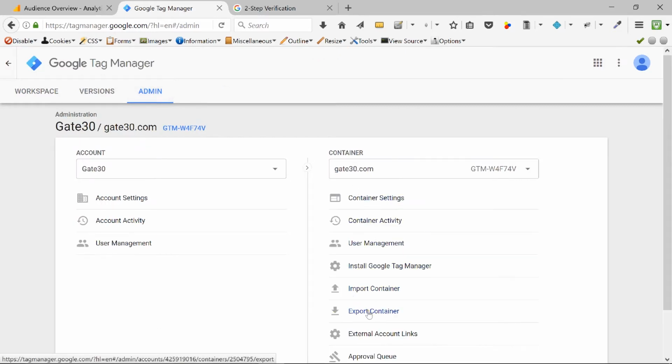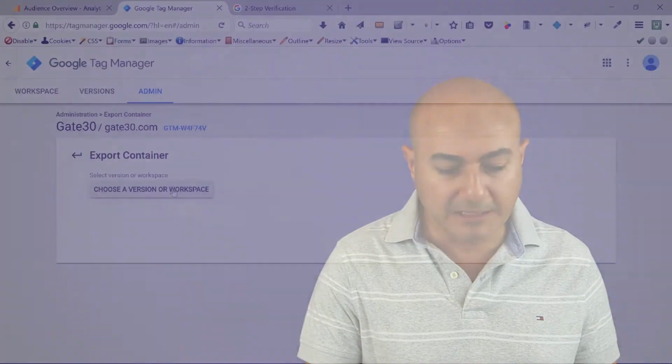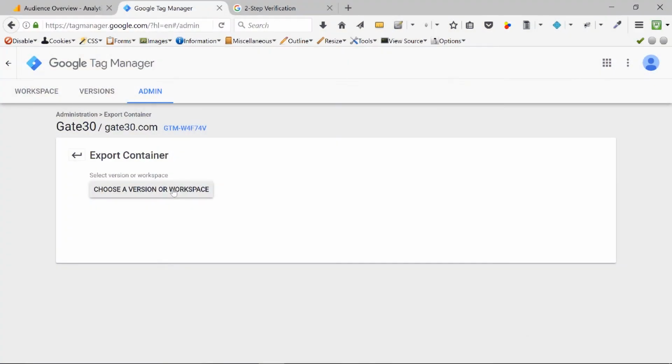When you click this, it asks me whether I want to choose the whole workspace, meaning all of the elements contained in the container, or a specific version if you want to go back in time and save a previous copy. Obviously, I want the latest one. So what I'm going to do is select my default workspace right here.